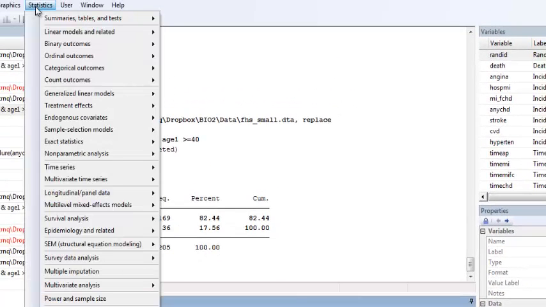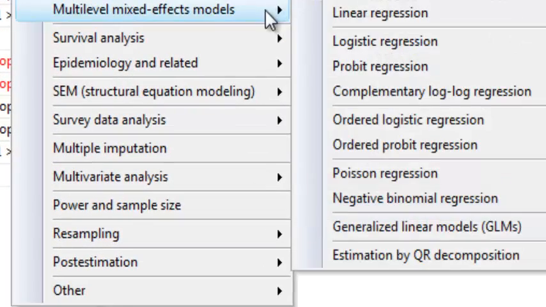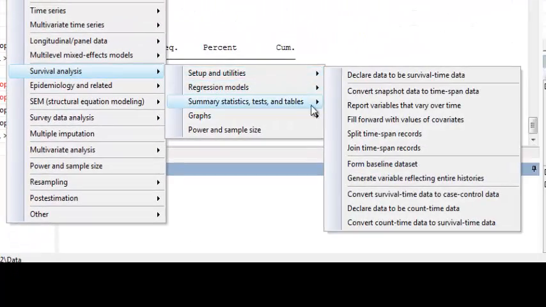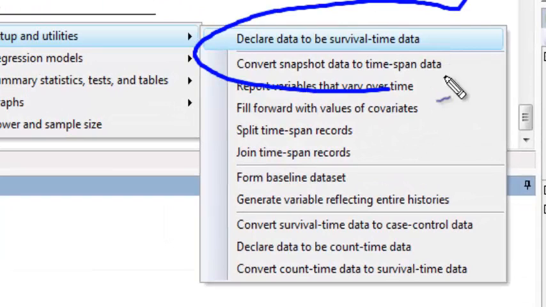To declare data to be survival time data in Stata, you're going to go to the Statistics menu and select Survival Analysis, Setup and Utilities, and then declare data to be survival time data. Before doing any survival analysis in Stata, you have to declare your data to be survival time data. Otherwise, Stata will not know what to do with your data. It will not know how to analyze it. So this is a necessary first step anytime you are doing survival analysis in Stata.